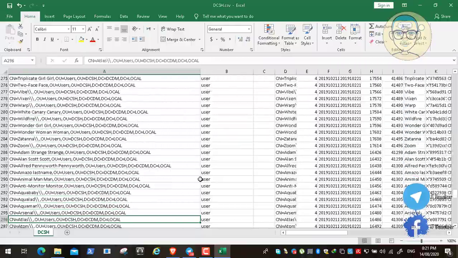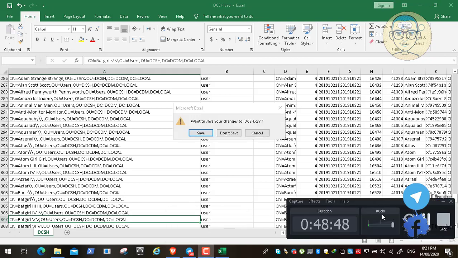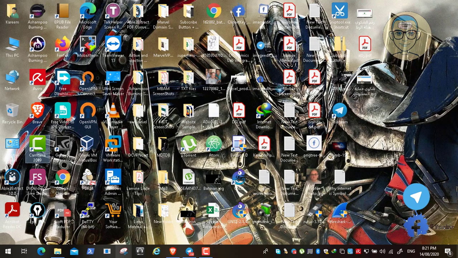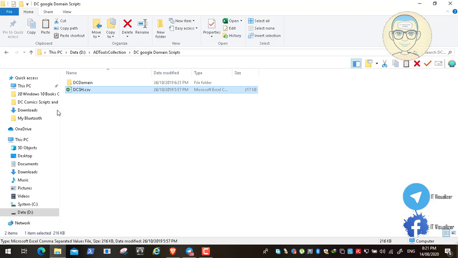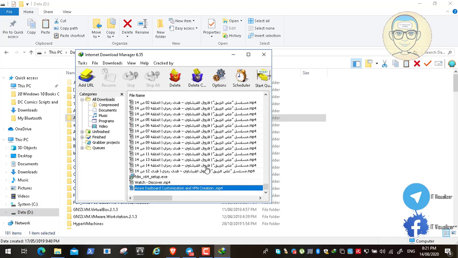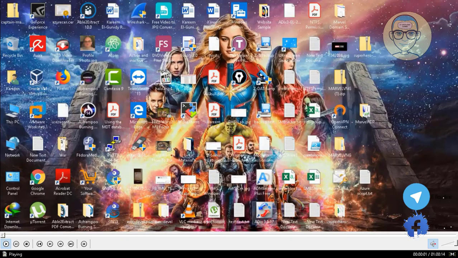As we see here, this is all of it. So this is a complete backup of our Active Directory objects. They are exported and you can import them back. So we have done this for the DC Comics and for the Marvel domain. So this is it. I just need to show you a last video concerning the dashboard, or how to create or customize the dashboard. So let's see how this will be done.